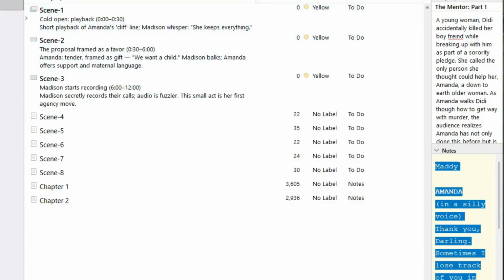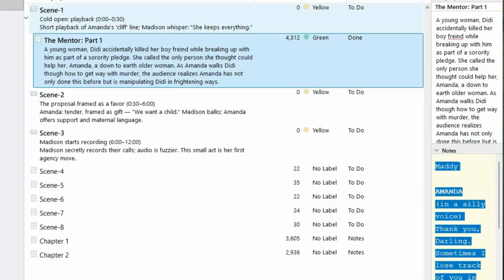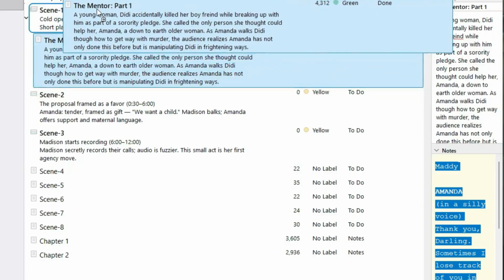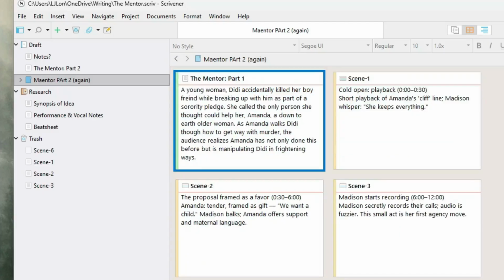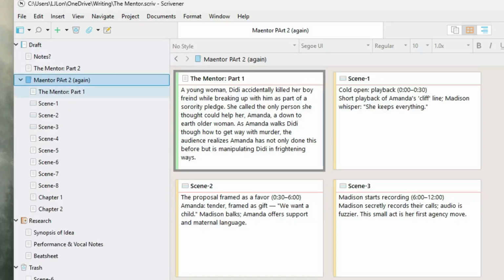That's one of the reasons why I don't like to move things around in the outliner. I just put part 1 inside of scene 1, so I need to take that out and put it up here. I generally move things in corkboard or in the binder, just because it's the easiest way to get things where they need to be. But now we can see Mentor Part 1 is where it goes.